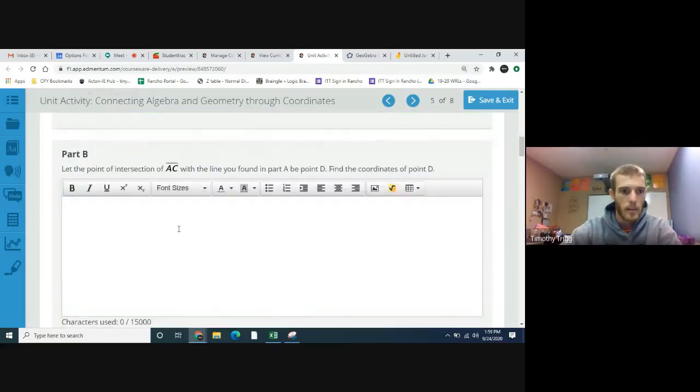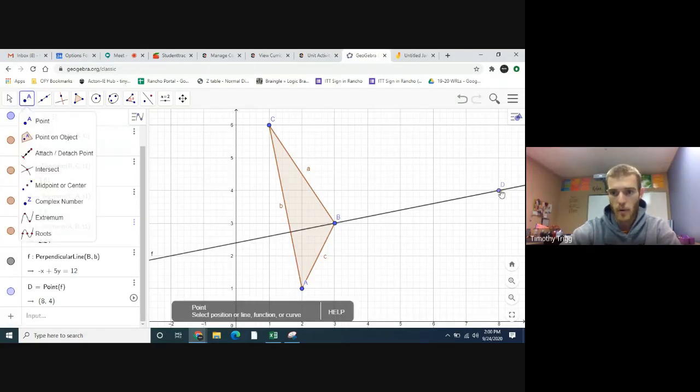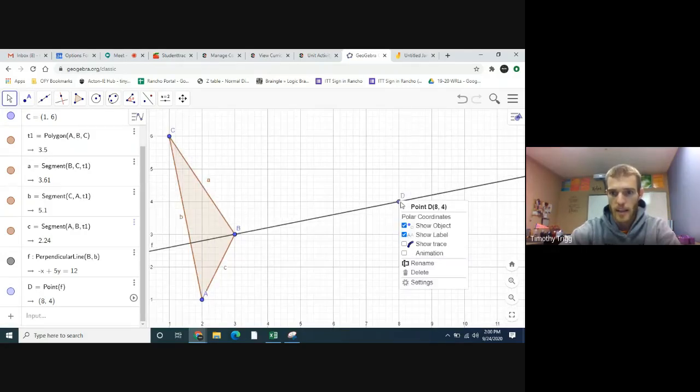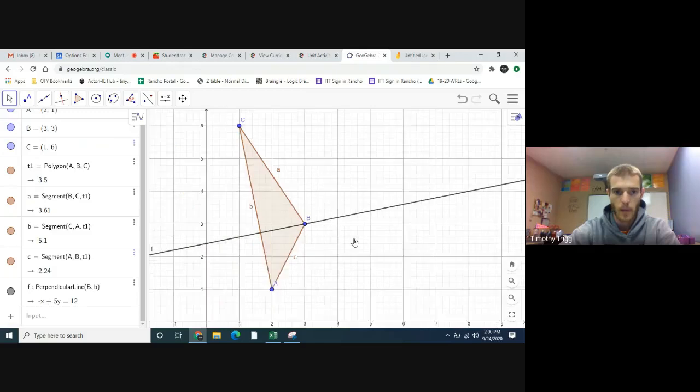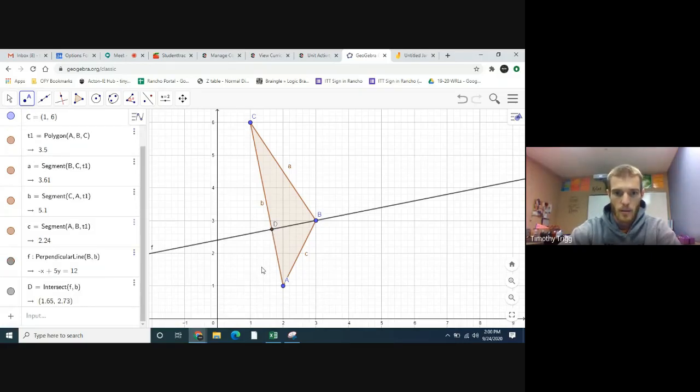Okay. Let the point of intersection of AC with the line you found in part A be point D. Find the coordinate for point D. So you see how I had another point over here already, point D. I'm going to actually delete that one. I no longer need it. So I'm going to go ahead and right click on this, and I'm going to delete this object. And instead, I'm going to put another point at this intersection between AC and this line, F. Okay, and it's point D. What they want to know is what's the coordinates for point D. And as you can see, our coordinates for point D are 1.65, 2.73.